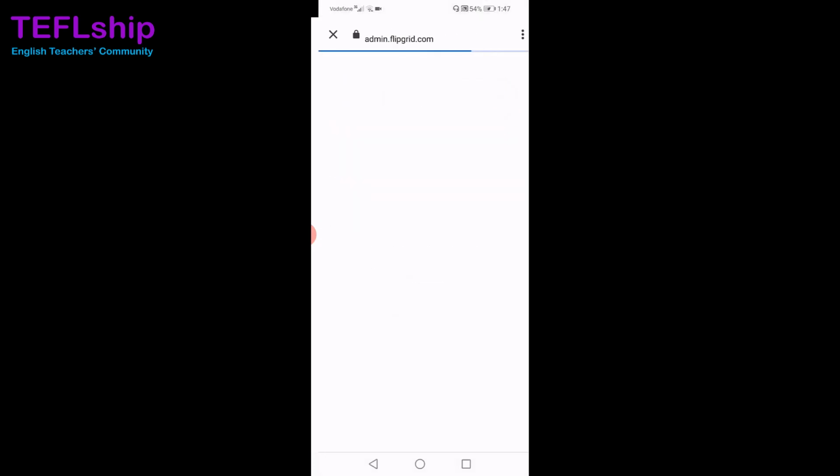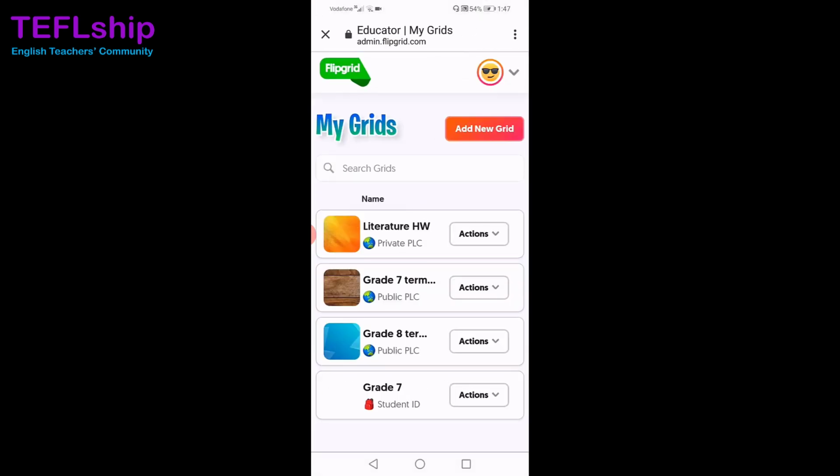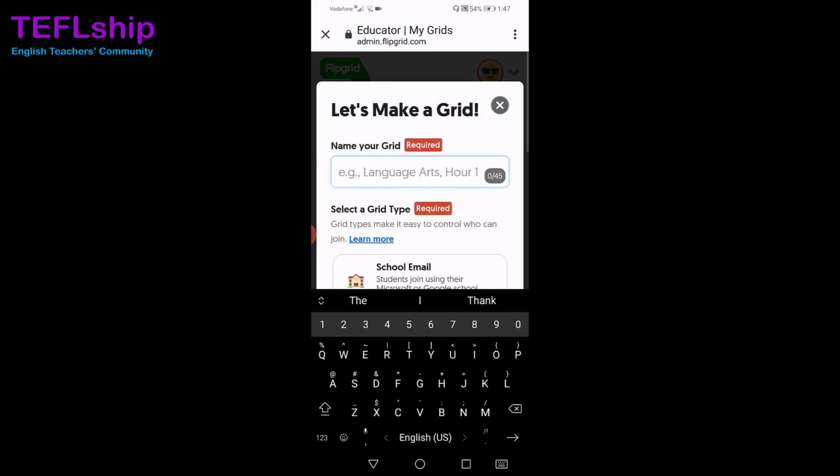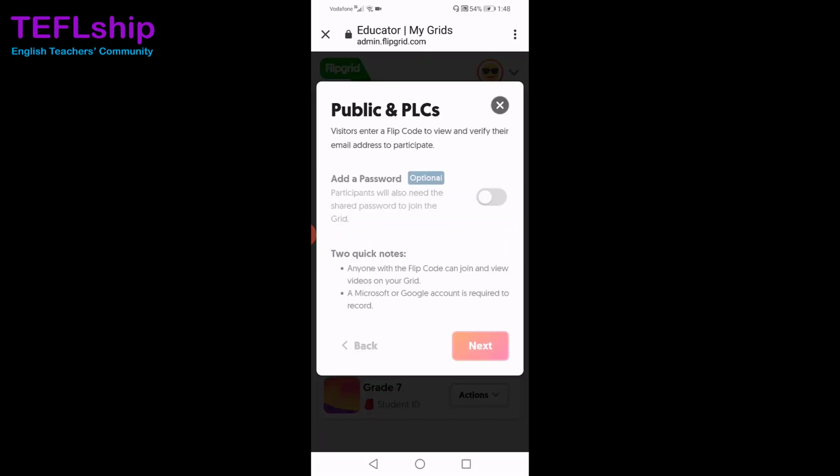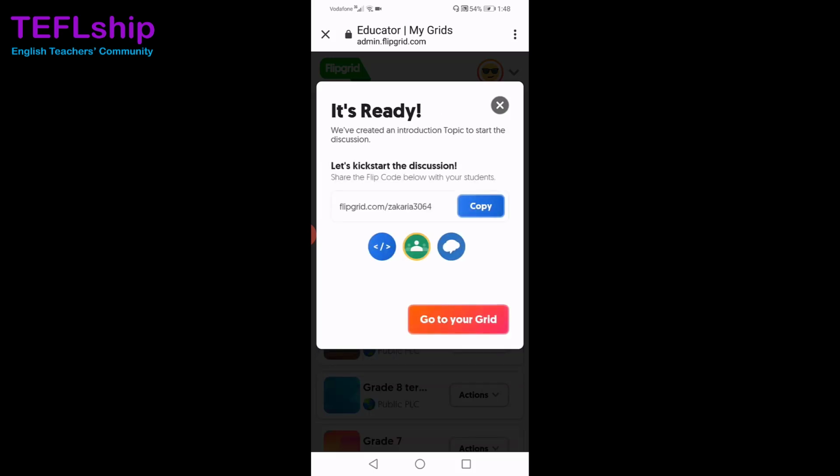Okay, so you go to educator's dashboard, and then you click add new grid. You're gonna name it, for example, I'm gonna name it literature homework. Okay, you're gonna choose public, and then you're gonna click next. You can add a password or you cannot, it's up to you as a teacher. You're gonna click next. It will give you a link that you can share with your students. You can share it immediately in Google Classroom, or you can copy it and send it to your students.